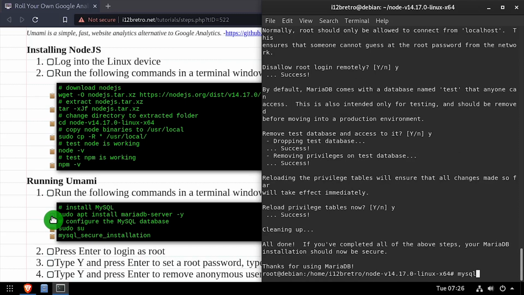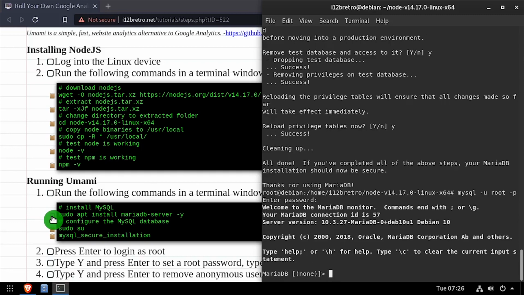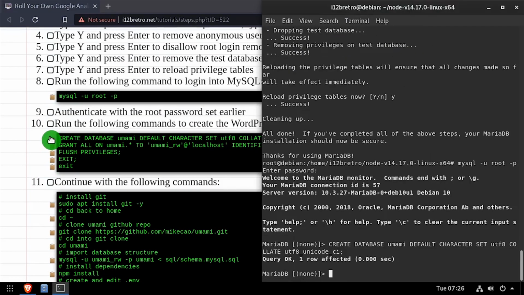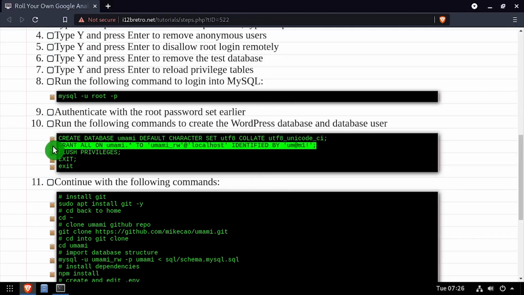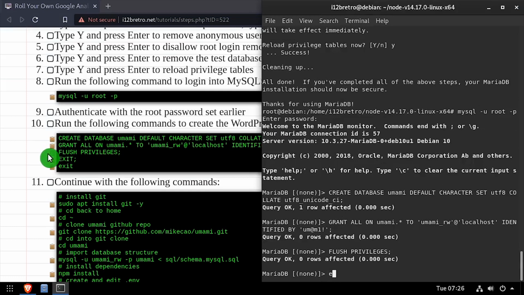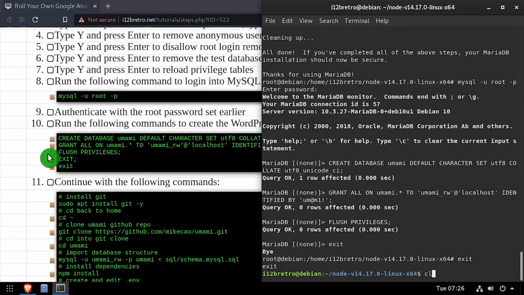Next, we'll connect to the MariaDB database using the MySQL command line utility. Then using SQL commands, we'll create an Umami database as well as a database service account with full permissions to the new database. We'll flush the MySQL privileges, then close the connection to MariaDB and exit the root shell.